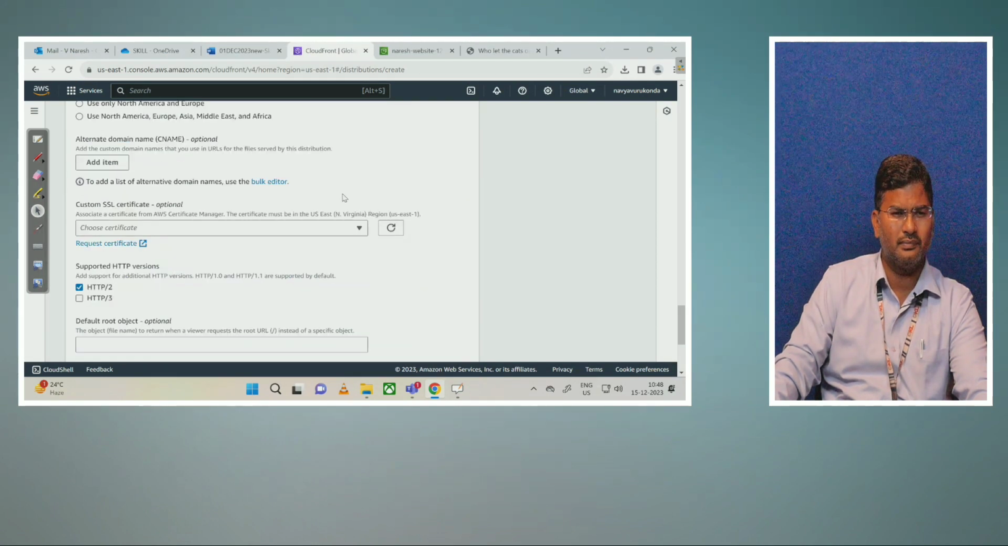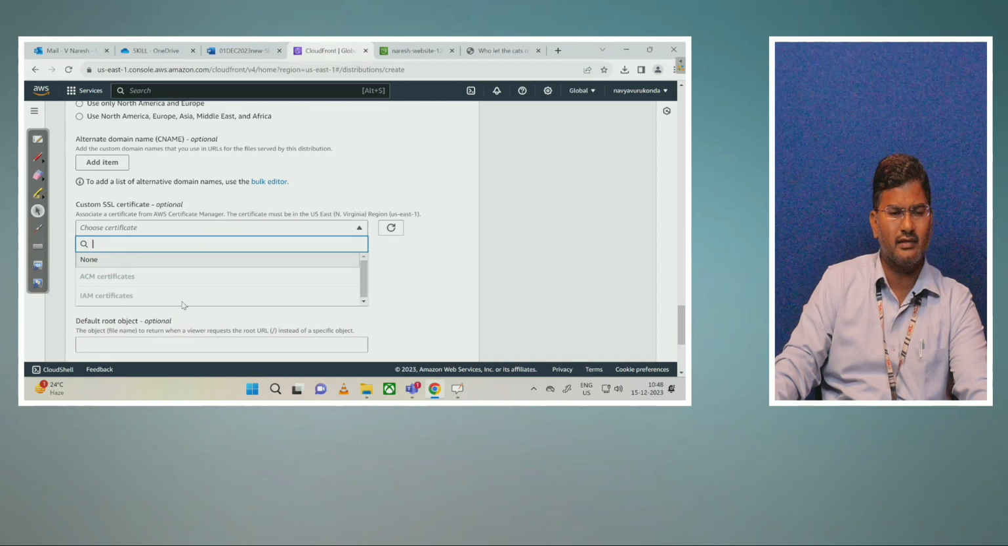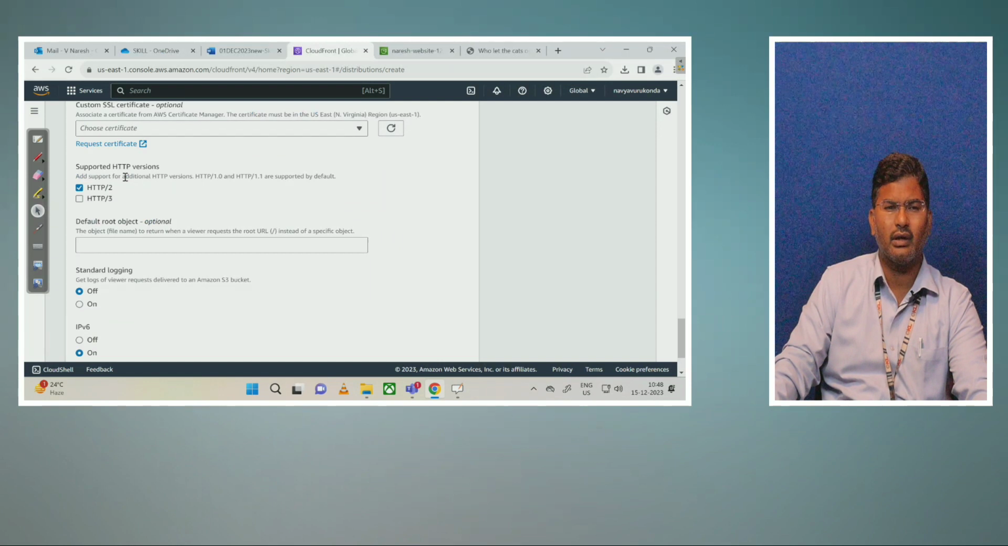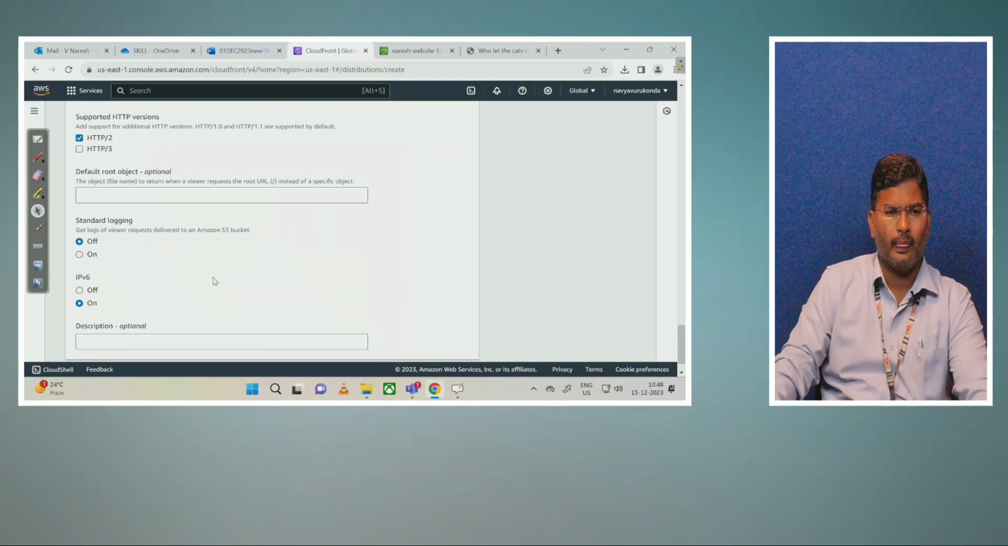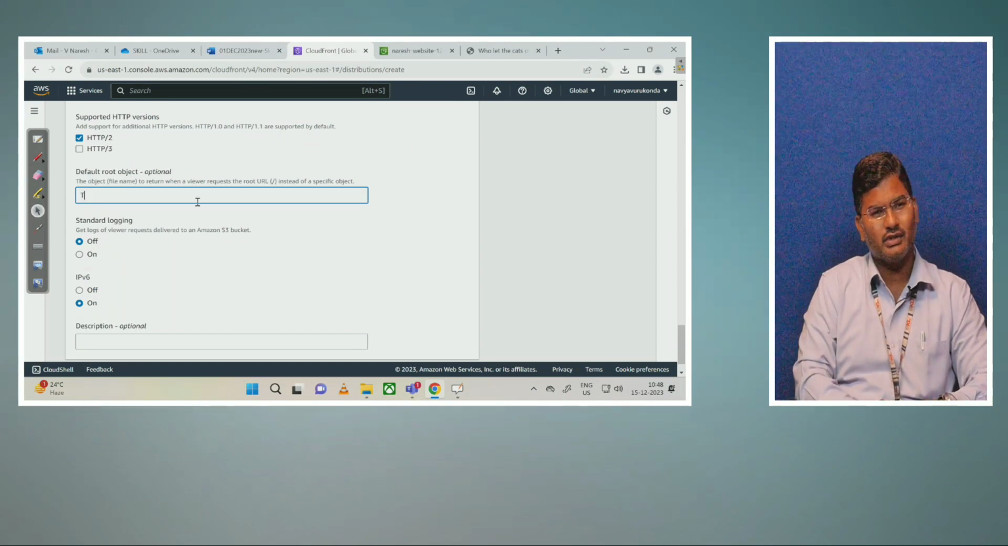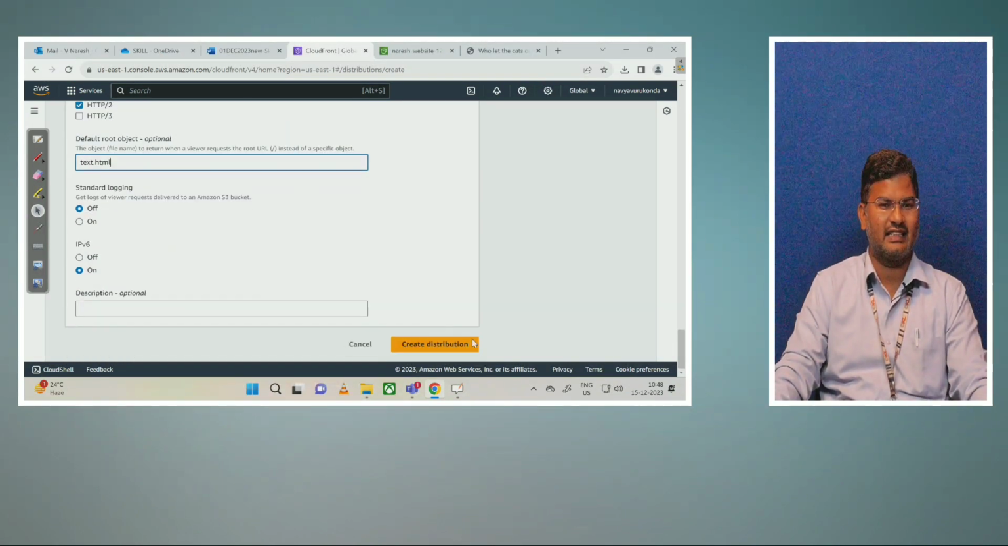And here, SSL certification, we are not taking any SSL certification, ACM or IAM, nothing we are taking here, and we are going with HTTP version, that is HTTP/2, and default root object. What is the default root object? We have given root object as text.html, yes or not? Yes, select this and click on create a distribution.